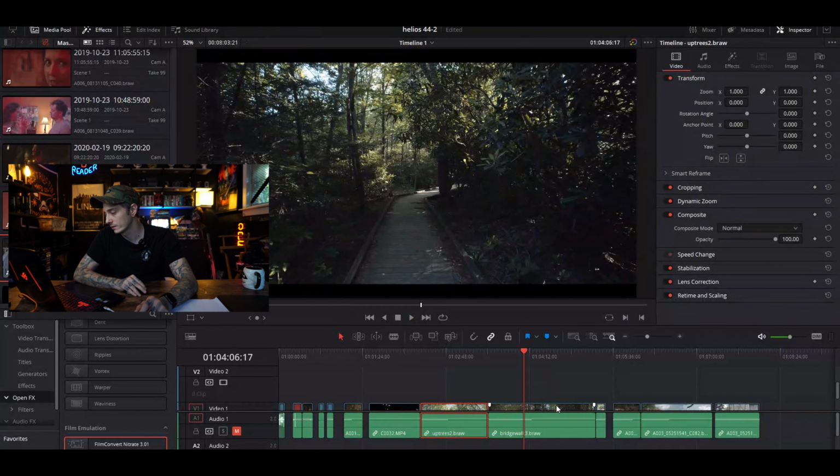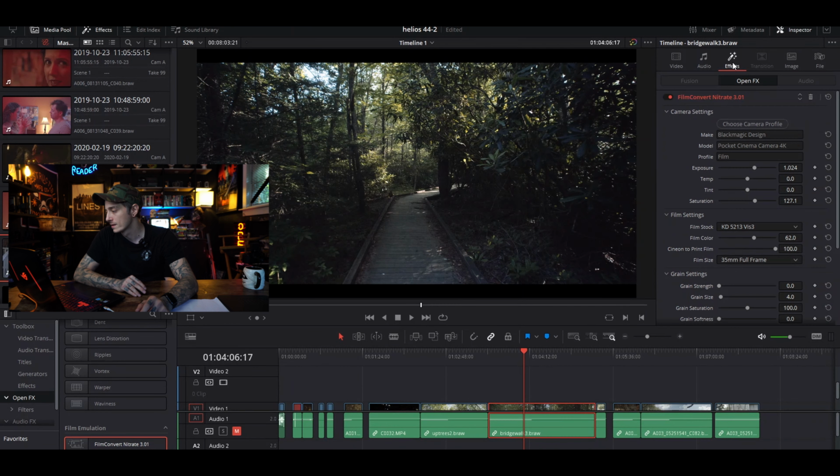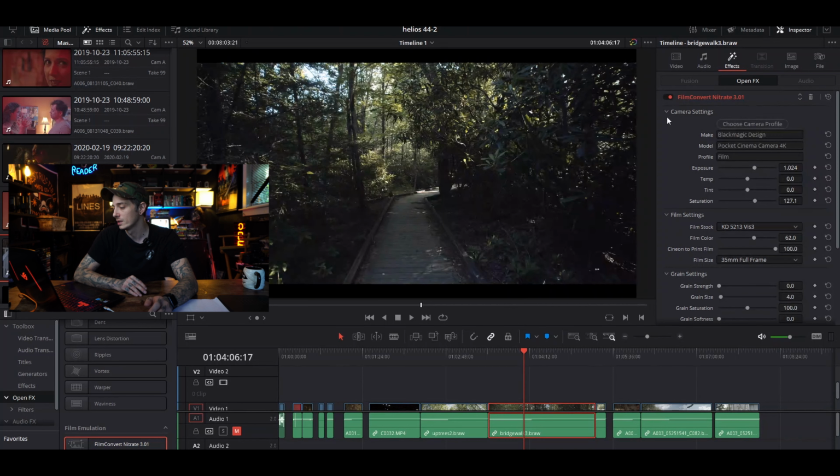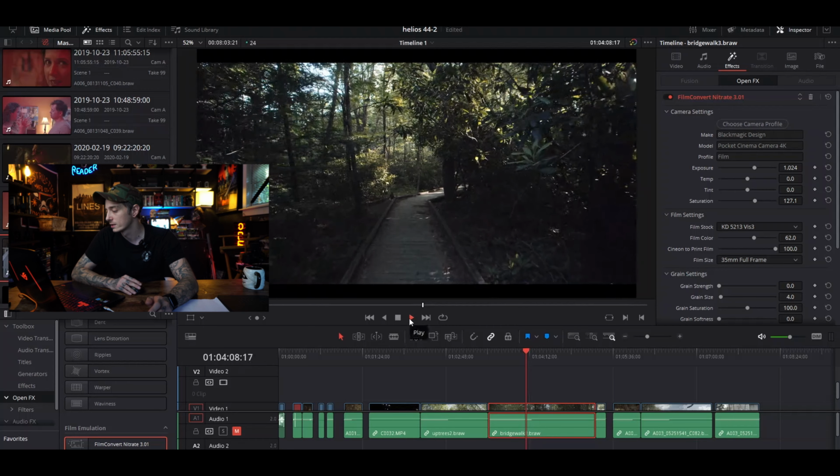So again, let's look at this. I already threw some effects on this guy as well. This is just a tracking shot going through the woods. This is straight out of camera. This is with a little bit of the Filmconvert on it.